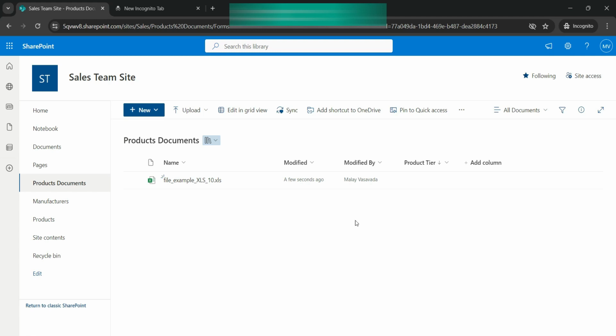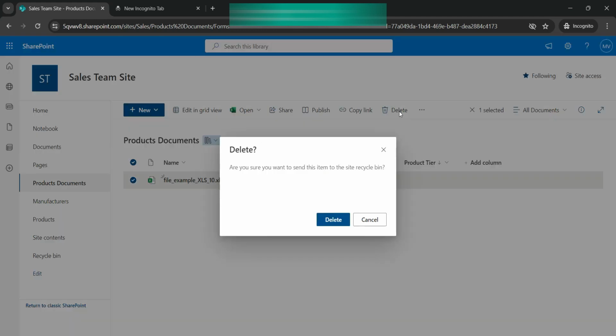Now here you see I have a product tier. A product tier is standard or premium, and it's a choice column. So this is a site column which I have added to the products document. Now consider a scenario that you are working with a specific migration project wherein you would have to maintain the modified date of the file, and at the same time you also have to change the product tier. So you need to set the specific product tier of a particular file. So let's just extend this example a little bit and then further understand this. So let me go ahead and delete this for now.